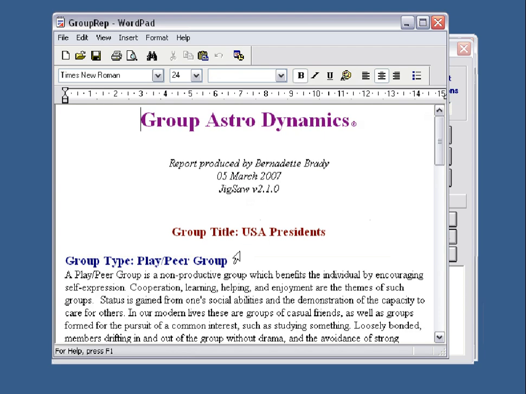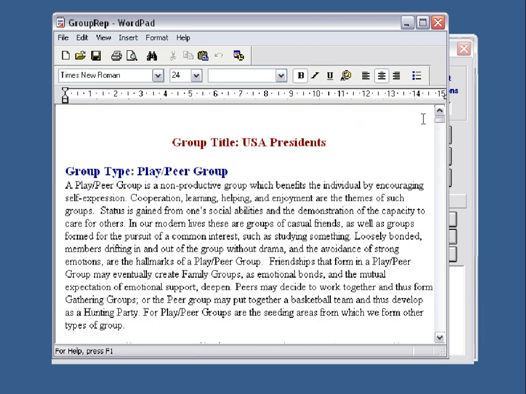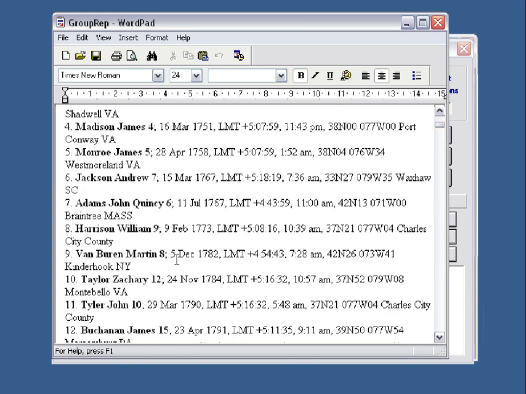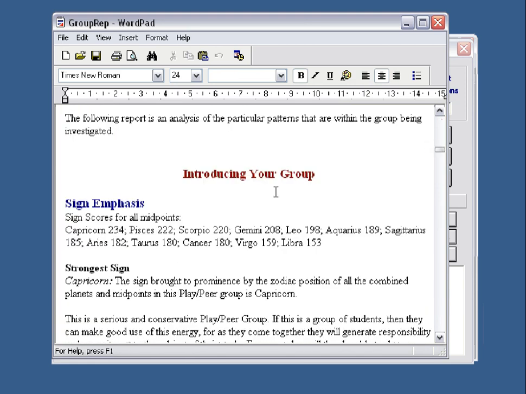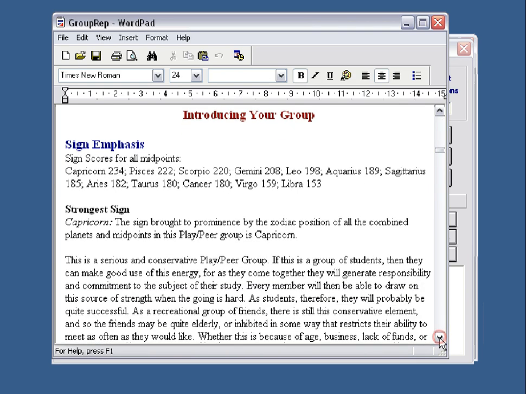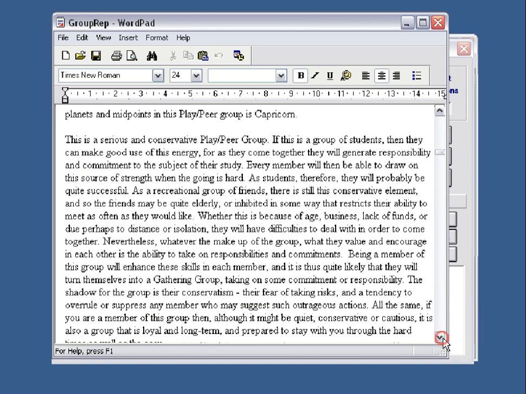I've selected play and peer group, which will give a totally different set of text to if it was a family group. Here's your list of people, the list of presidents, and I'm just curious, what is the one that it's picking up? What has it picked up? And it's picked up and says, right, there it is. This group, the predominant sign emphasis is Capricorn. How strange. Because it's a play peer group, we don't get the mythology of Capricorn. We're getting another insight into Capricorn if it is a play peer group.